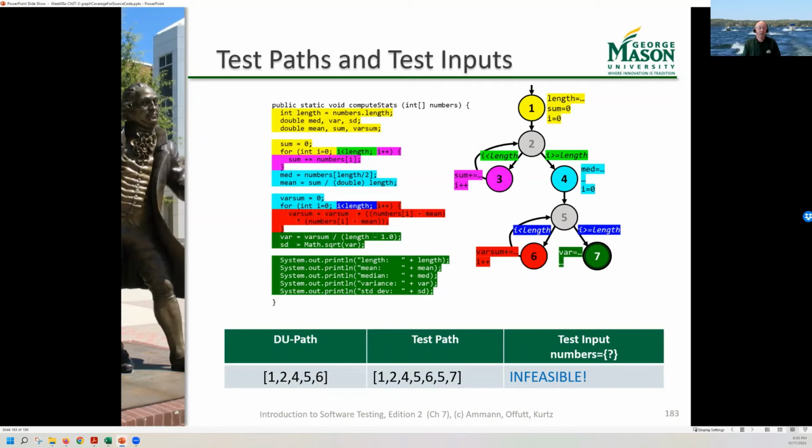Is there some alternate test path we could use? 1, 2, 3, 2, 4, 5, 6, 5, 7. Except that actually doesn't satisfy this directly. It does satisfy it with a side trip or a detour. But that's not what we're trying to achieve here.